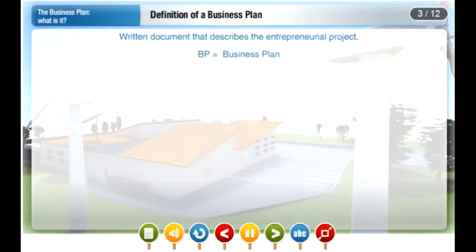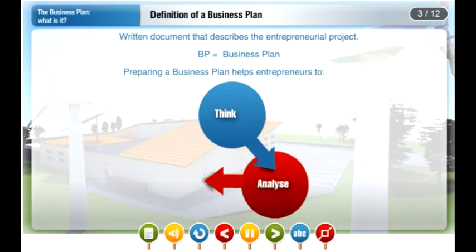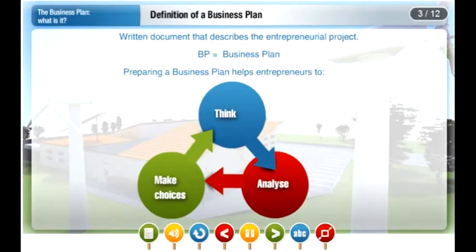A business plan is a written document that describes the entrepreneurial project. The business plan is often referred to by the acronym BP. Preparing a business plan will help the entrepreneur to think about his or her project, analyze all the data related to the project, and make certain choices about the project and its direction.